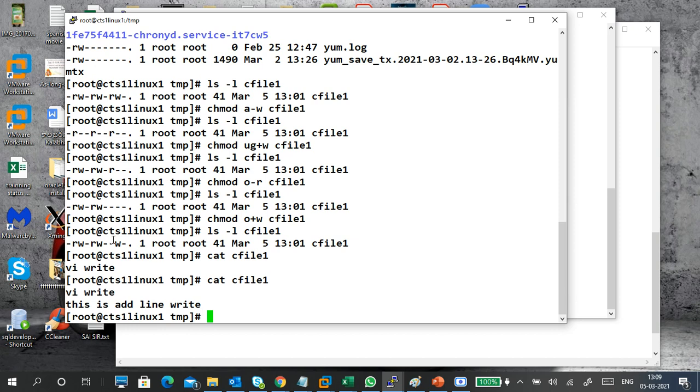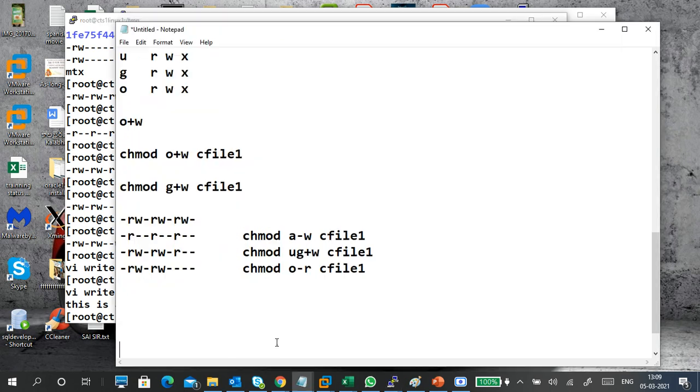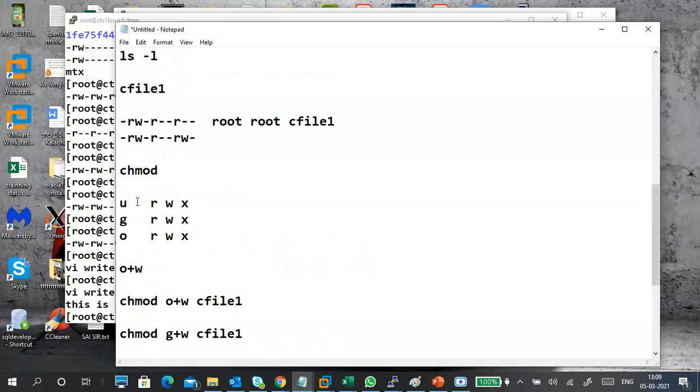So better not to give write only permissions. If you want to give permission, read and write, or read only, or no permission, all are okay. Okay, don't give only write permission. This is how we are able to give.